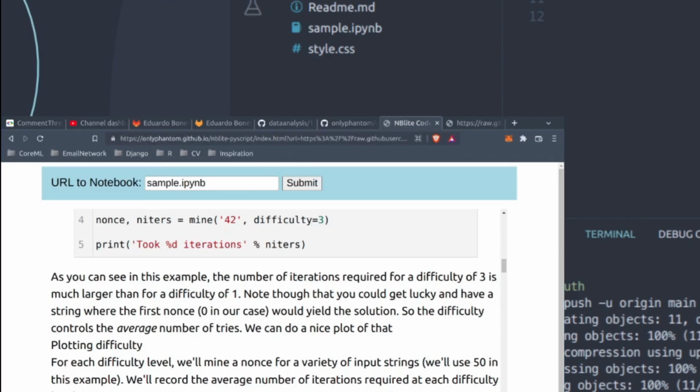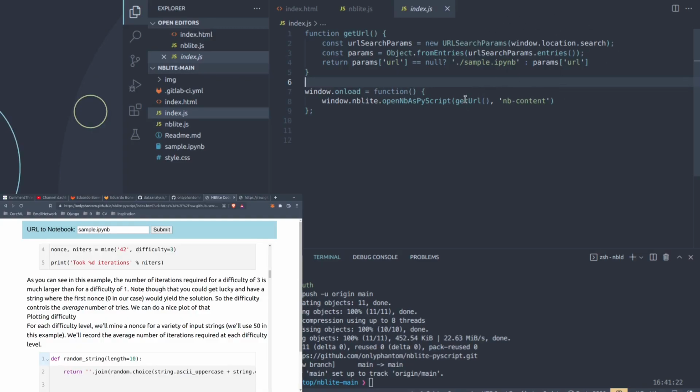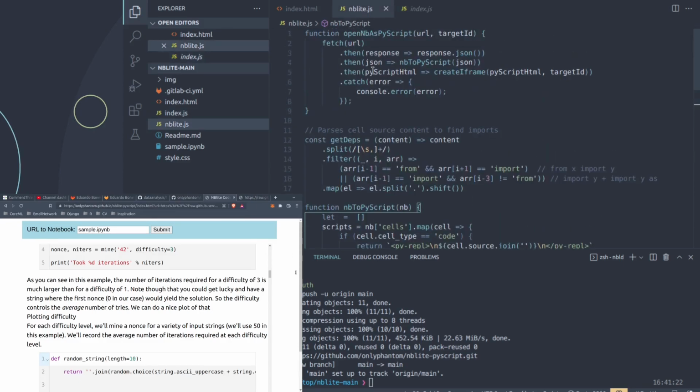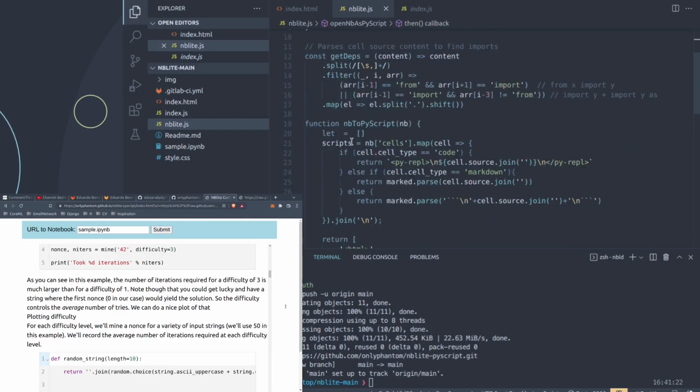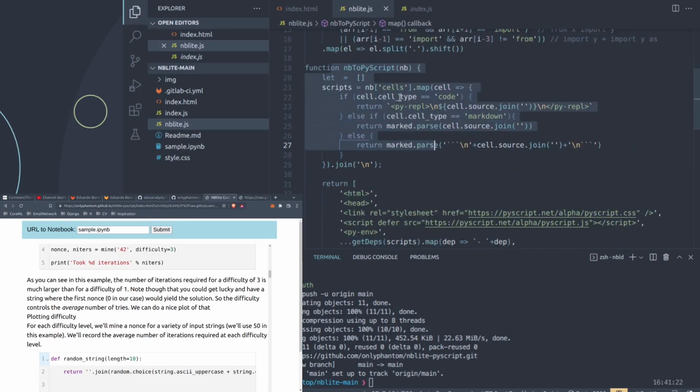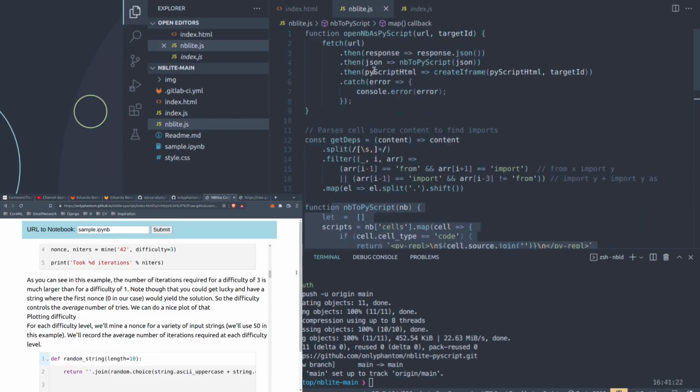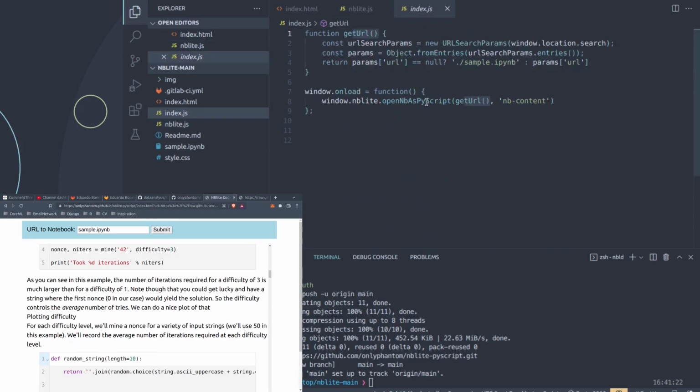So that's what it's taking, and you get the result of that, you pass it back into this function. So this function called getURL gets returned, and you say take that, and then openNBAsPyScript, which is from here, take all of that, and then just generate them into JSON, and then call NBToPyScript, and then createIframe. And NBToPyScript basically calls what we have here, which is what we explained earlier, which is the cells. If it's a code, do this. If it's a markdown, do this. Otherwise, do this, right?